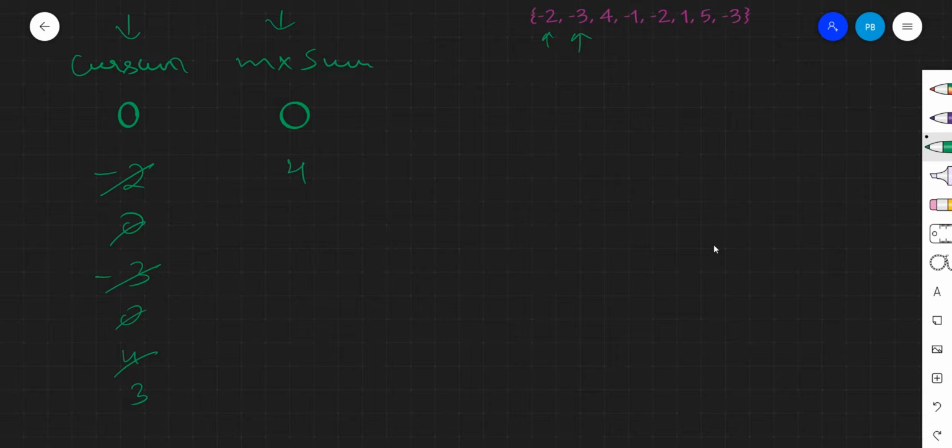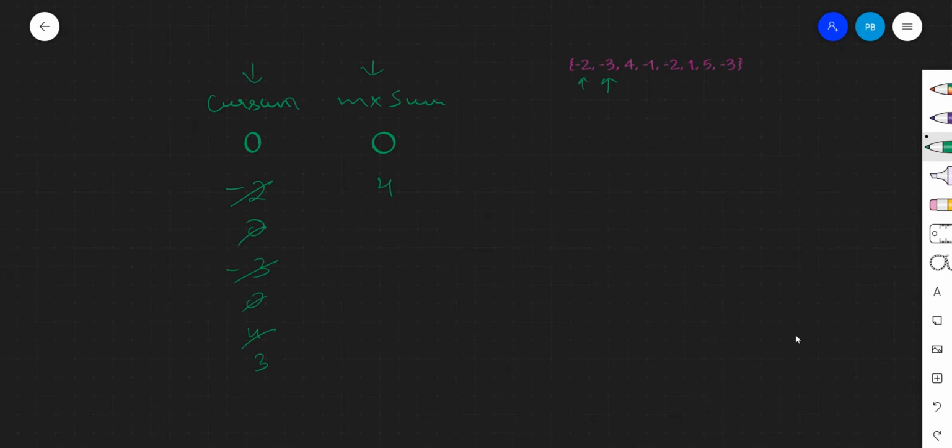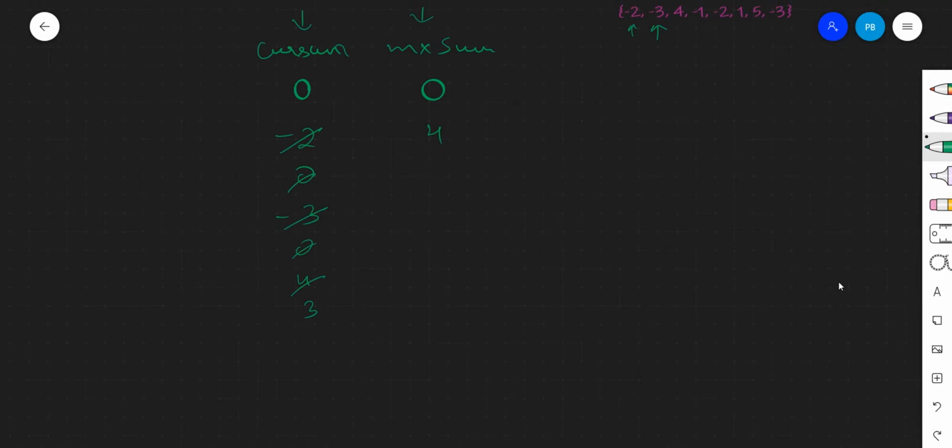Now let's zoom out a bit so that we can expand it. Now we are here at -1. So 4 minus 1 is 3, so this becomes 3. Now we will go to -2. We will subtract 2, so this becomes 1. This still remains 4. Now we are at 1, so this becomes 2. We will reach 5, this becomes 7.